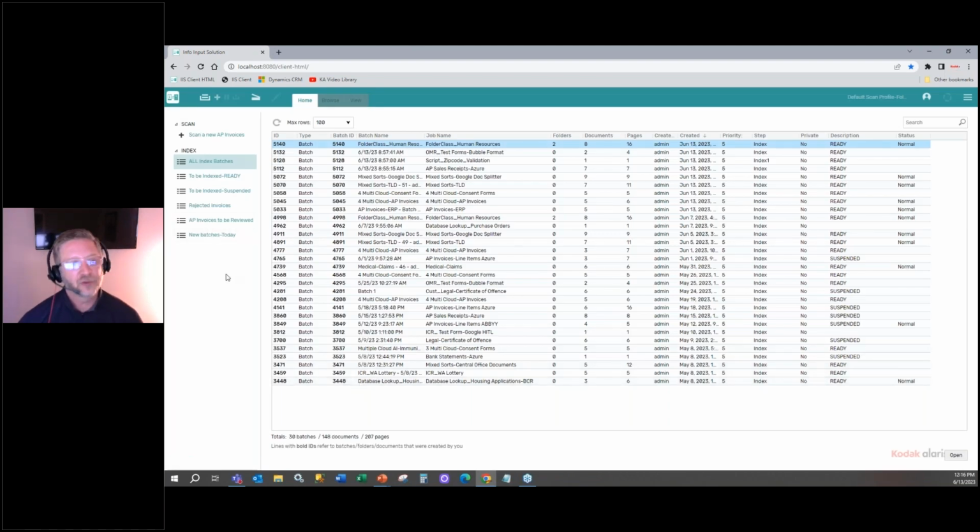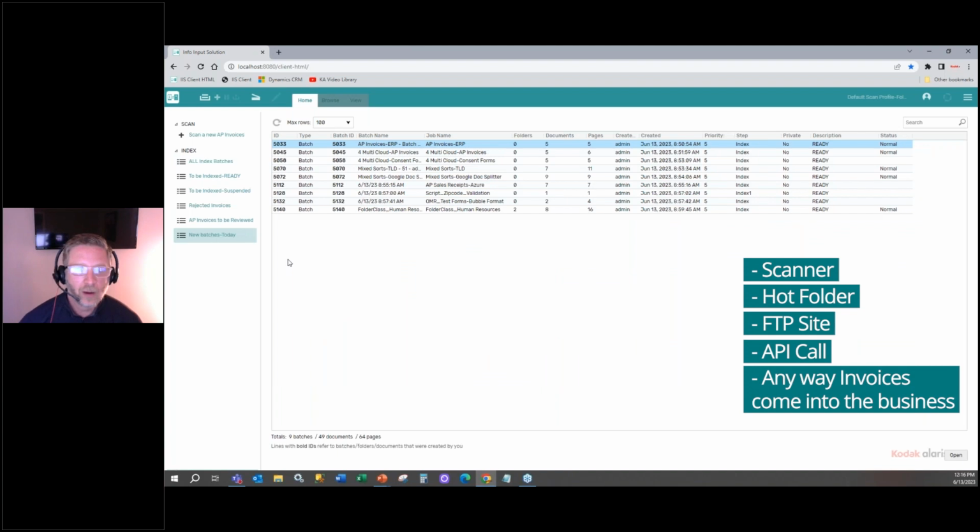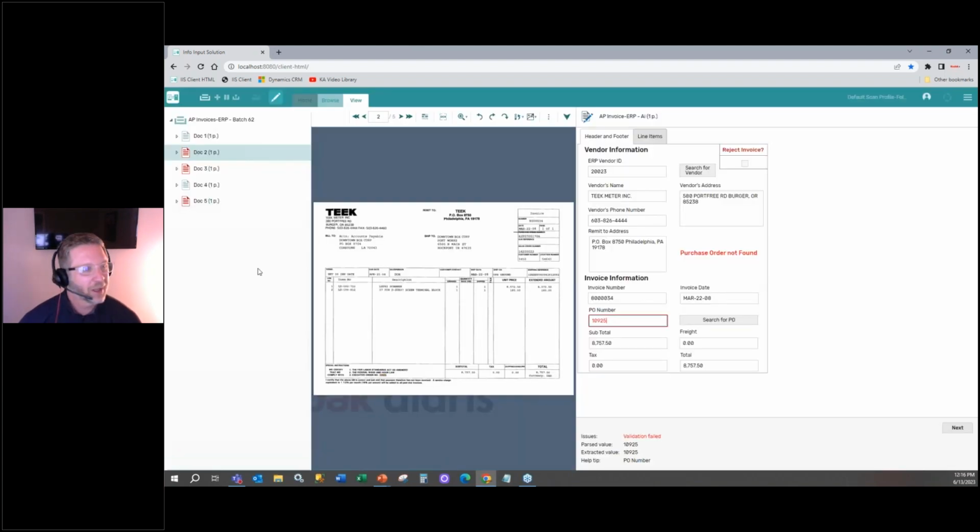The capture side, what you just saw, can be done through a scanner. That could be automated through monitoring a hot folder, monitoring an FTP site, monitoring an API call, whatever it is. Ultimately, we now have our new batches today. Here's the batch that we just brought in. I double click on it, and it loads in our window.